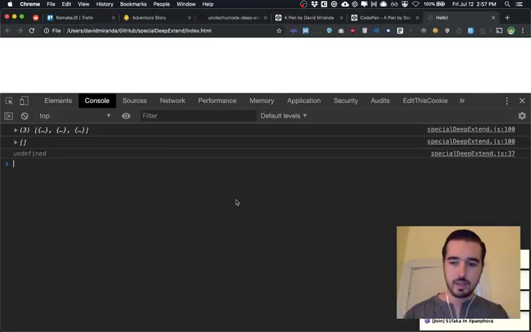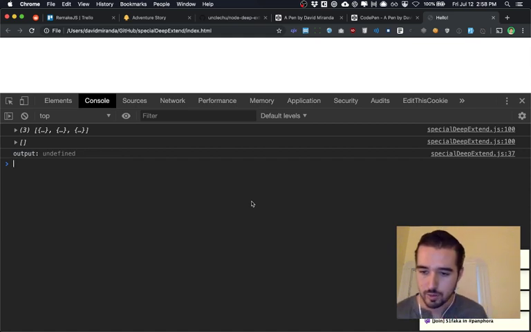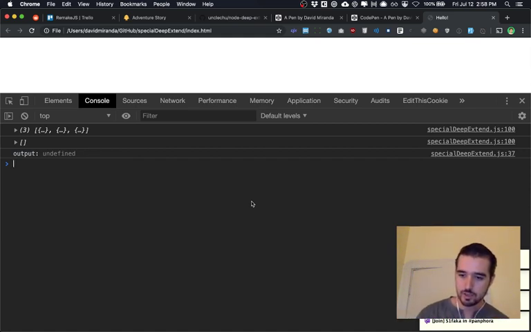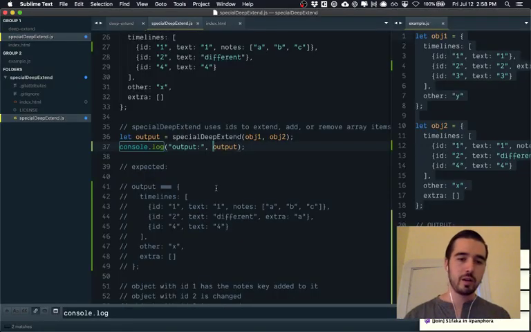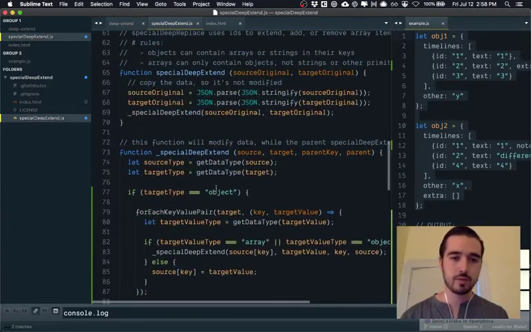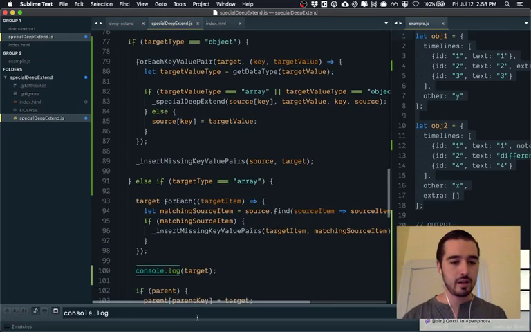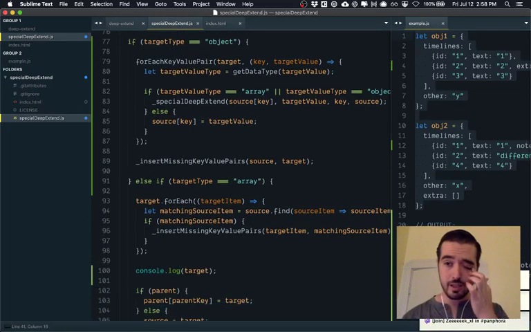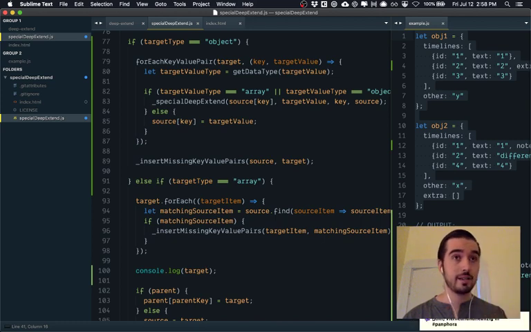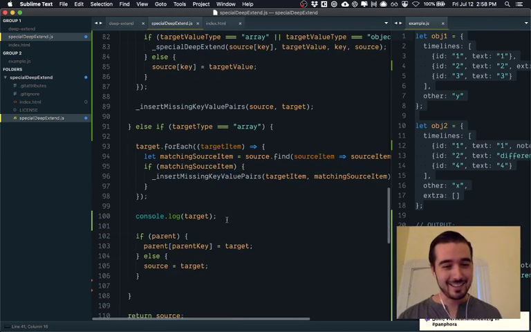Okay. And hey UI 12, hey Zeek XL, hey Zorxy and S1 Faka. How's it going? We are working on a library for deep extending objects based on IDs while maintaining the order of the second objects. The second objects. Yes, that all makes sense, right?